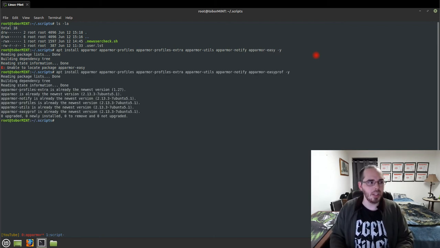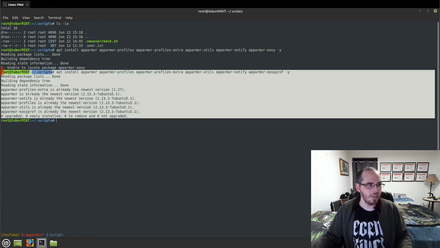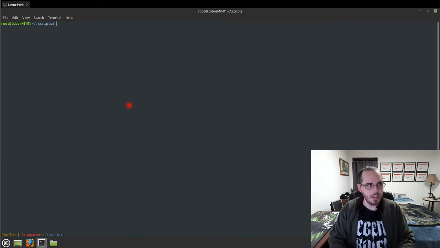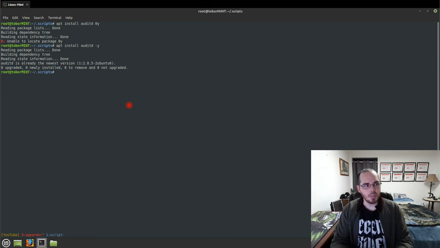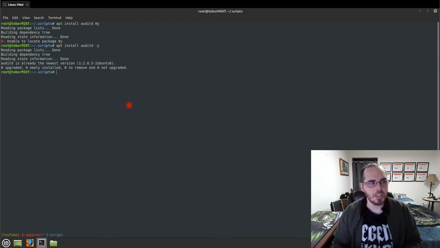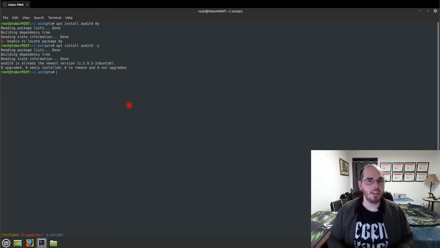By prof, really, I should say profile, because that's what it's referring to. As you can see, I have all these installed already. The next thing I would suggest installing is auditd. So if we do apt install auditd -y, the purpose of auditd is that you can customize your logging a little bit more. The Linux kernel does not limit it, which is the main benefit of it.